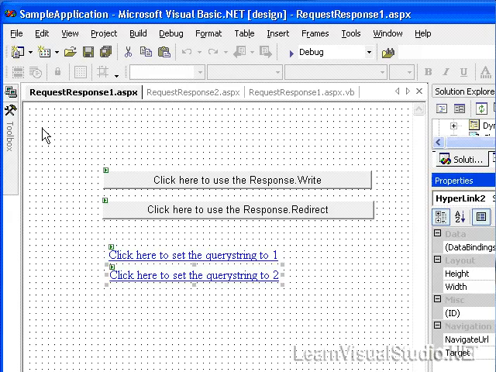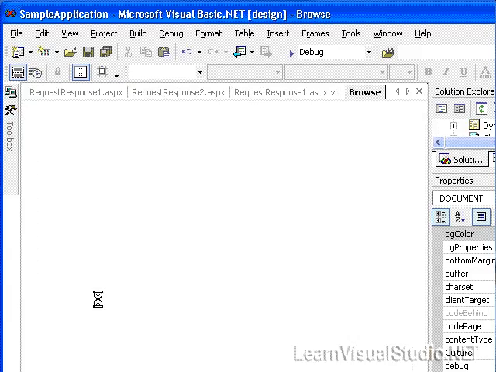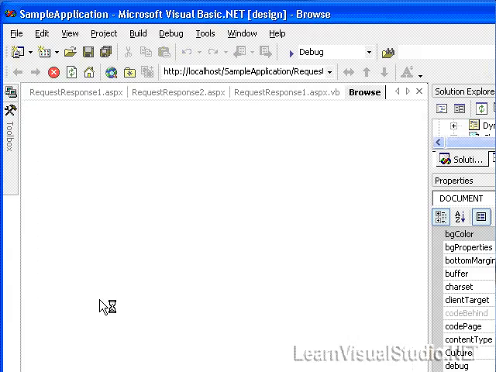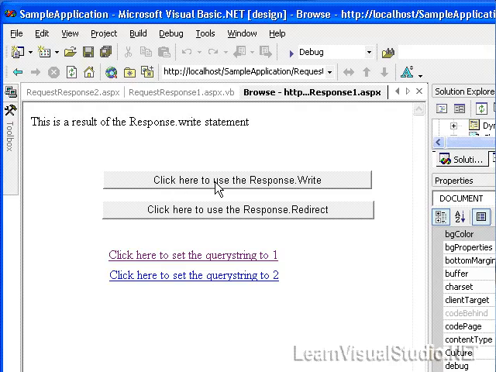To test this, I'm going to right-click in the white area and select View in Browser from the pop-up menu. After a moment, a browser window will appear in the main area in Visual Studio.NET. The first thing I'm going to do is click our response.write button. After the page is posted back, notice that the response.write statement output this line: this is a result of the response.write statement.